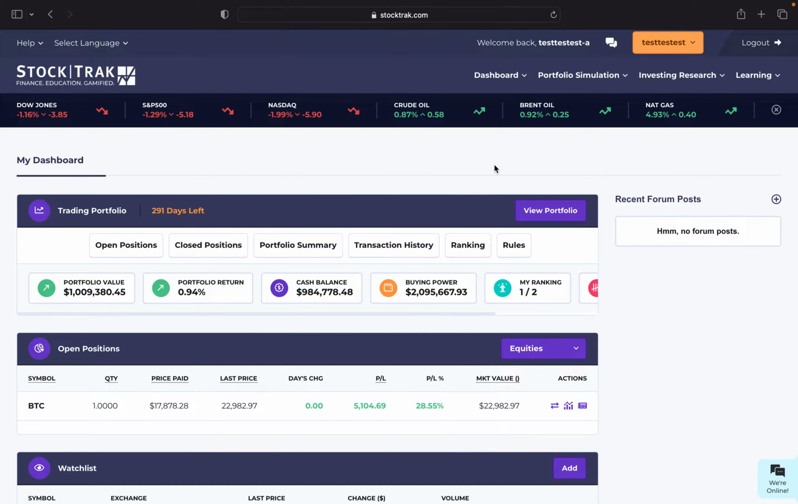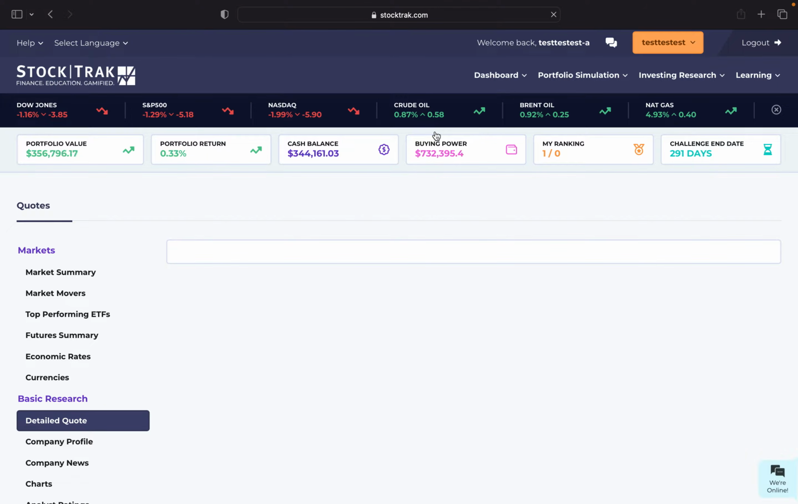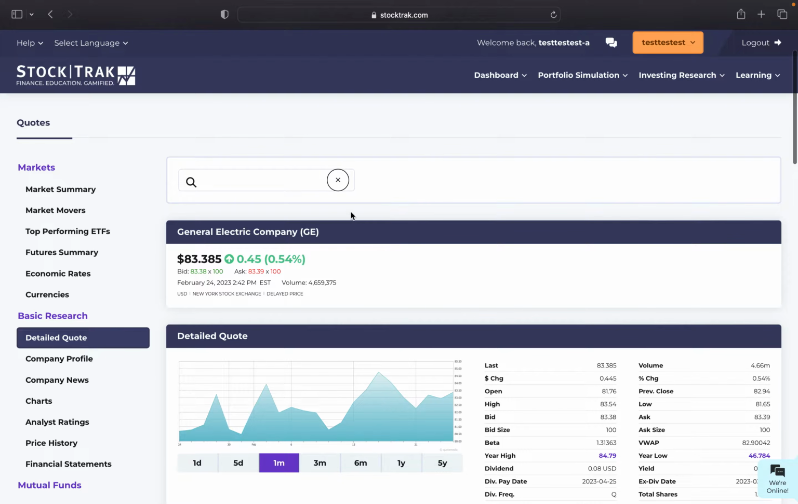So from your dashboard page, if you want to check out our research tools, you'll hover over Investing Research and go to Stock Fund Quotes. This will take you to our detailed quote page where you can type in any stock or fund that you want to learn more about, and you'll get quite a bit of information about it.